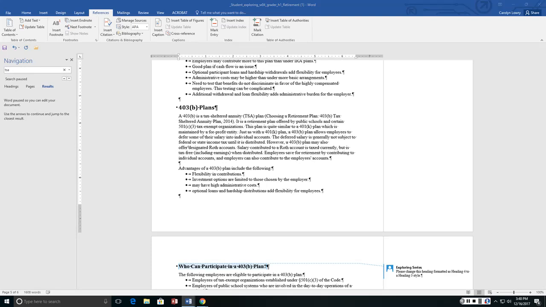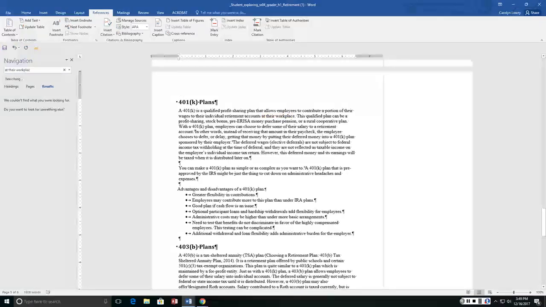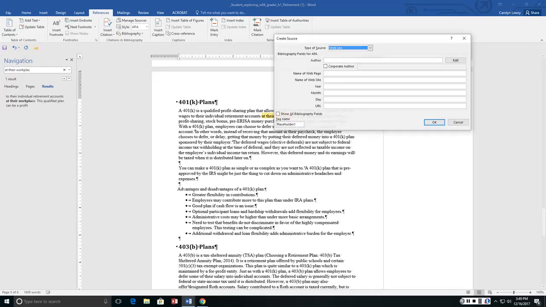Now it wants to click before the period ending the first sentence in the 401k section. The sentence ends with at their workplace. So I'm going to type in at their workplace. There we go. Got it. And then I'm going to insert another citation, a new source. It's going to be website because it already was. The name of the web page is 401k plan. IRS. I'm using tab to get through the fields.